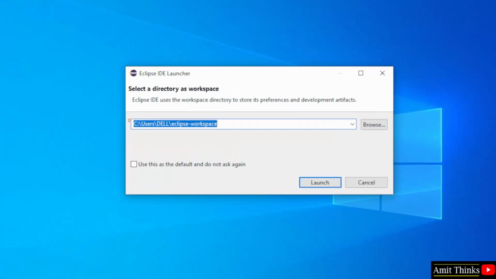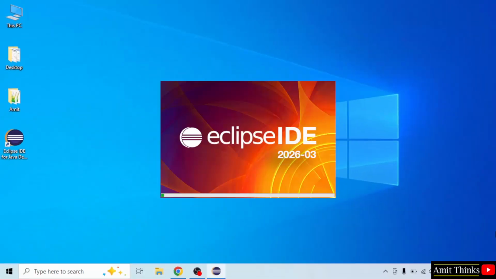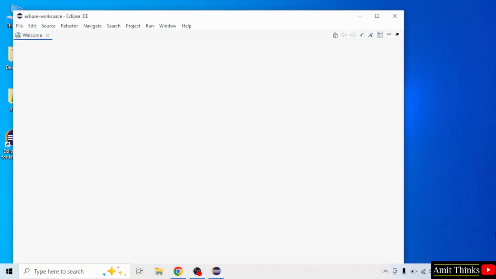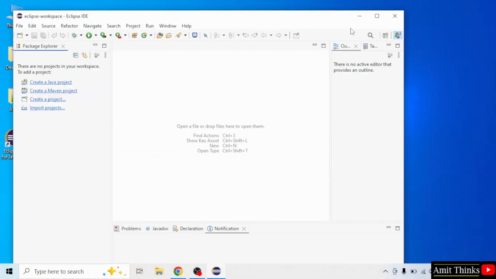Now here you need to set the workspace. Workspace is a place where your project files will get saved. I'll keep it as default. Select this as the default so that you don't need to set up again and again. So your projects will get saved in this location. Click launch. We have opened Eclipse for the first time.